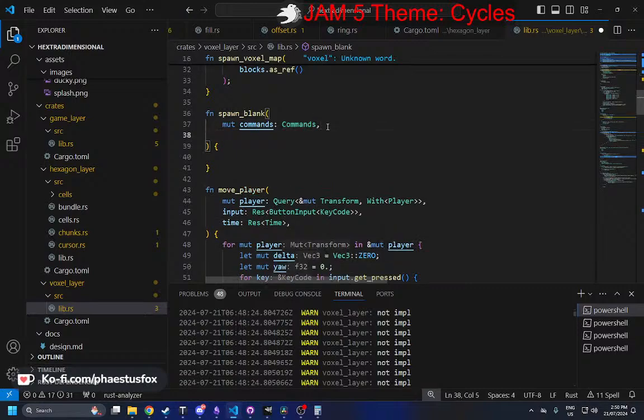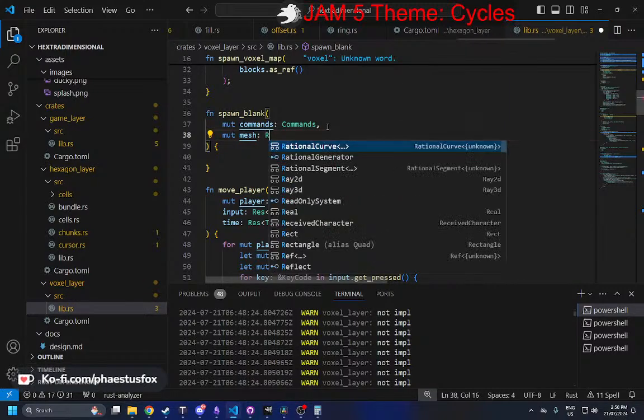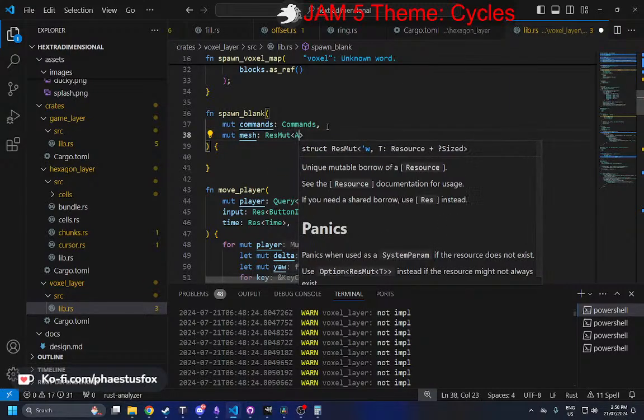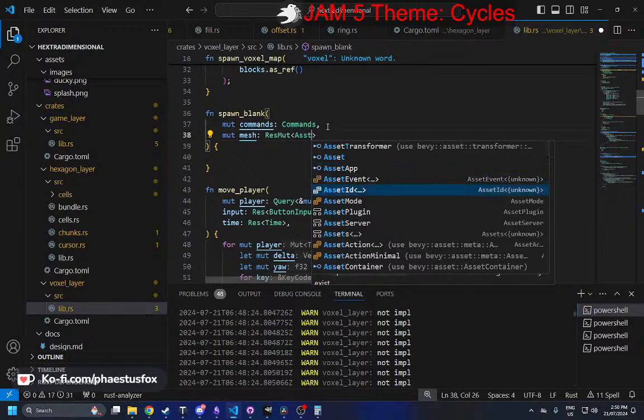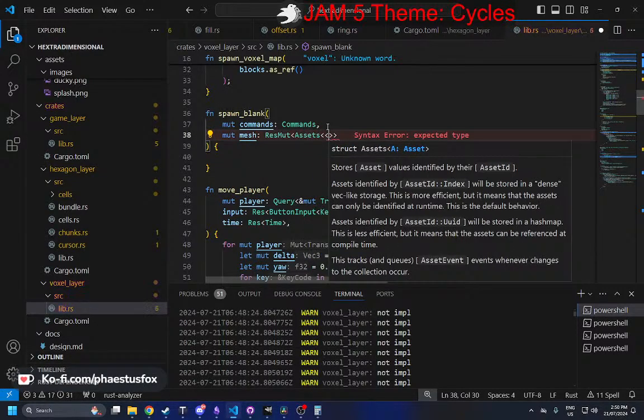And then we need mesh, mute mesh, resources, res mute, assets, server mesh.